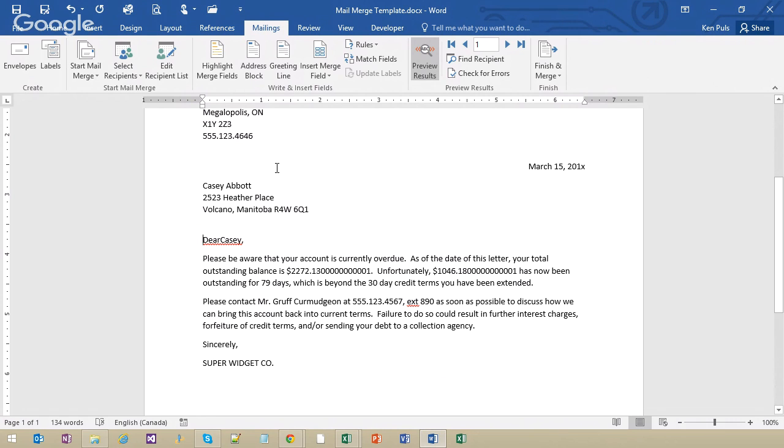But you can see that now Casey Abbott has moved in here and we've got an accounts receivable balance and a certain amount is overdue. It's been overdue by 79 days. And as I move through, we can see that it actually merges the other information in for different people.